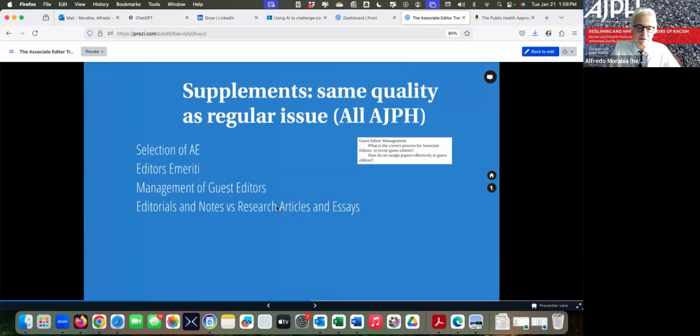And what we have often done in the past is to reconvert research articles and essays into editorials so that the theme or the topic covered by them could still be in the supplement. And in terms of reviewers, the guest editors and the funders are supposed to give us a list of reviewers that we could tap into. So every supplement is different, and I understand that sometimes they are difficult.